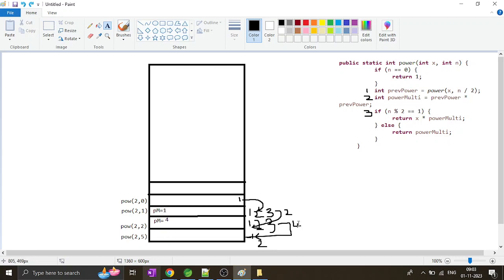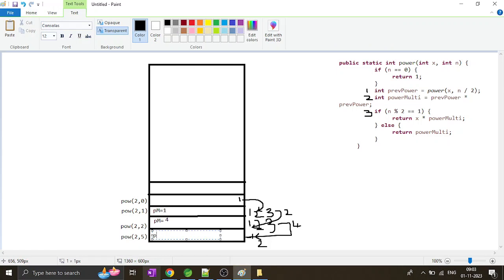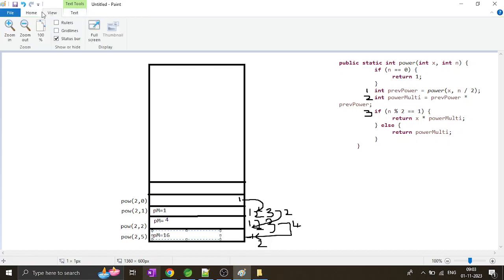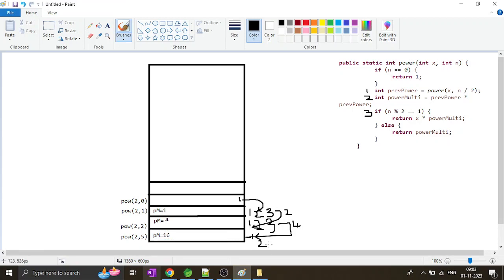So when 4 is returned from here, we find power multiplication. Let's continue from here again. So power multiplication is nothing but previous power, which is 4 times 4, which is 16, right? And when the third line is executed for this, we find the output that we want to return.